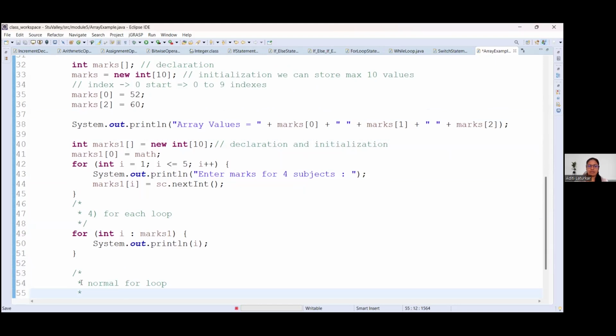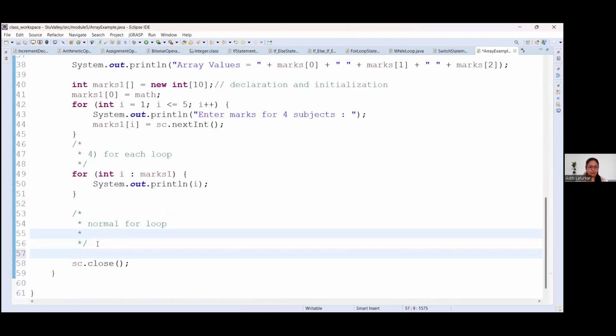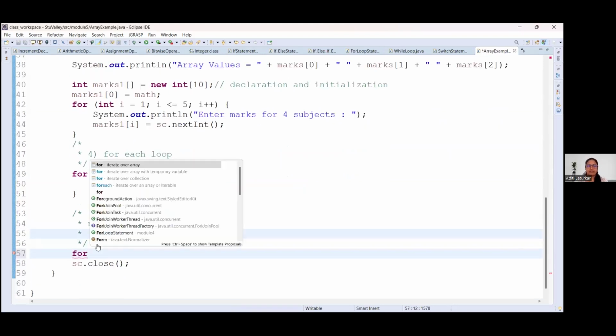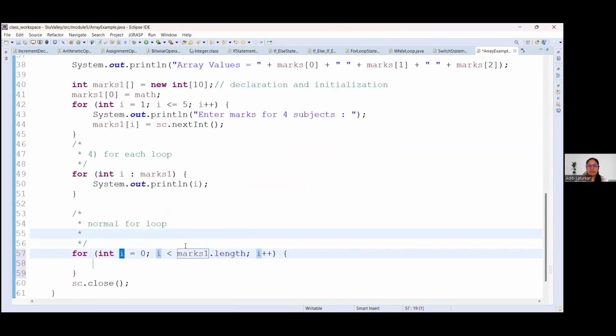how to use that for displaying, I will show you. To iterate over an array, marks1.length is the property of the array. Okay, so this property gives you the length of the array, that is nothing but the size of the array, from the 0th index to the length of the array. That means again it will iterate from 0 to 9 indexes.